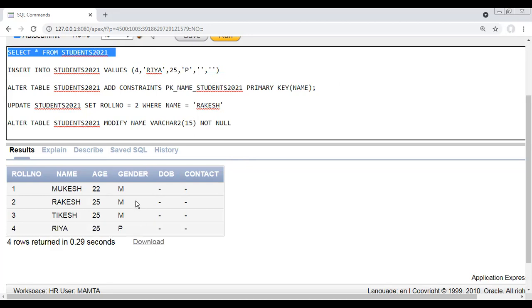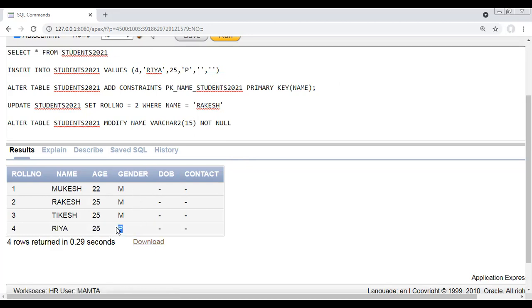Okay, so the data entry is done. P is accepted. अब हम नहीं बता सकते कि रिया मेल है या फीमेल है. So we have to make sure कि यहाँ पे जो भी वैल्यू जाए, that value must be among male or a female. So other constraints cannot help us. So we have to take the help of check constraint. Simple. So for that, simply we can say here, add the constraint.